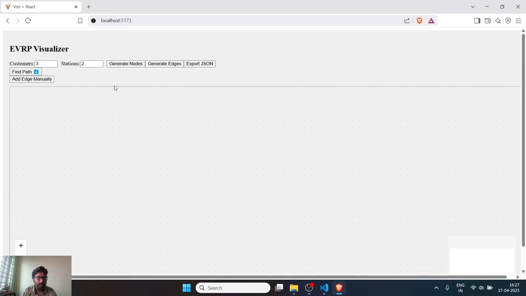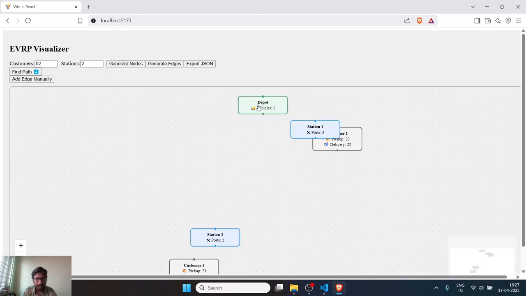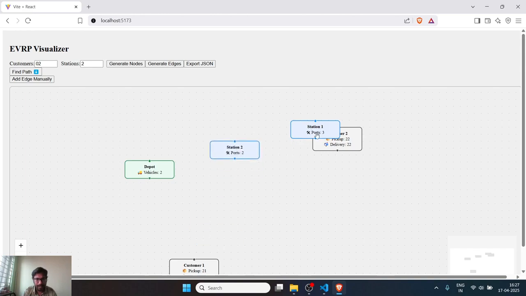Okay. Now let's say, for testing purposes, I'm showing you, I want two customers and two stations, and now I click on generate nodes. As you can see, two customers and two charging stations have been generated, and you can see them on the screen.